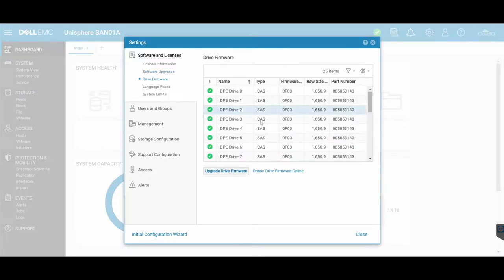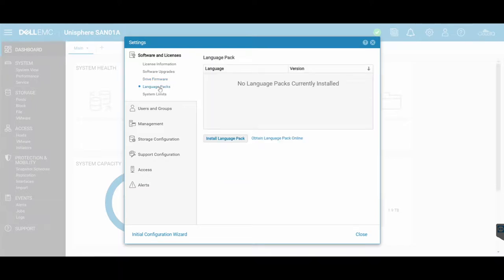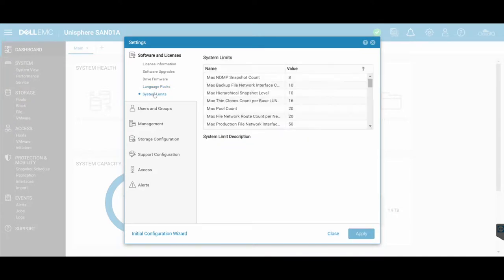Drive firmware gives you an overview of all of the disks that are installed inside your Unity, as well as the type. These are SAS drives. You may have flash also, and it gives you the firmware version that they are at also. So if there are newer firmware versions available for your hard drives, you install them and update them through here. Language packs if you want any other additional languages for your SAN. And then your system limits.